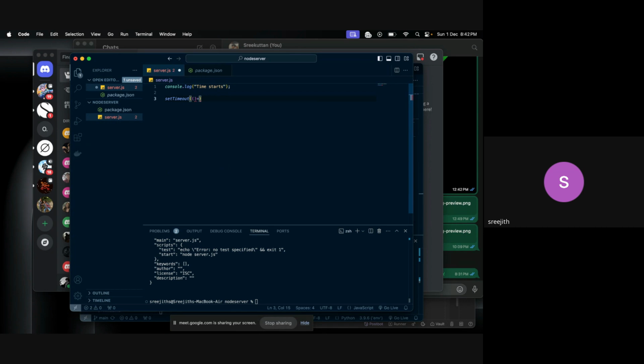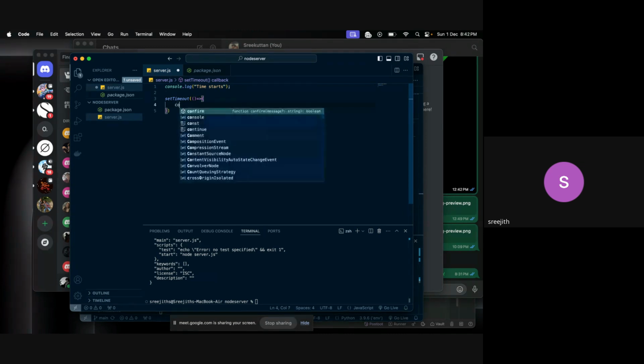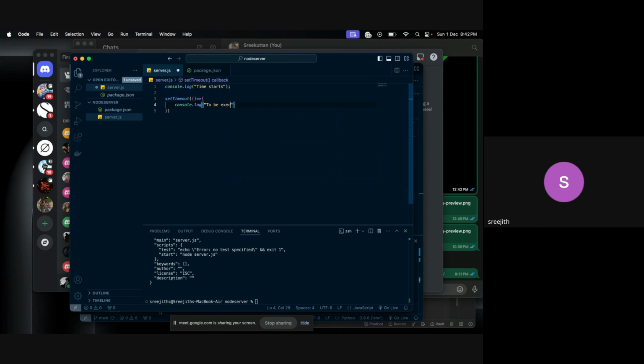I'm not going to write a normal function here. I assume that you guys are already familiar with arrow functions, and for setTimeout, I will explain what I'm doing. Okay, so I'm going to say console log something like this thing to be executed after 3 seconds.